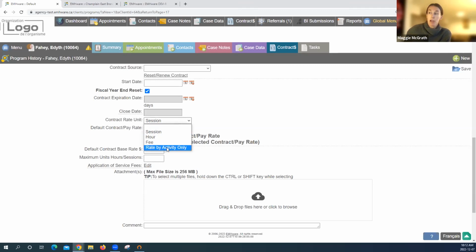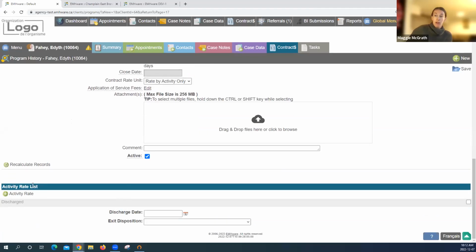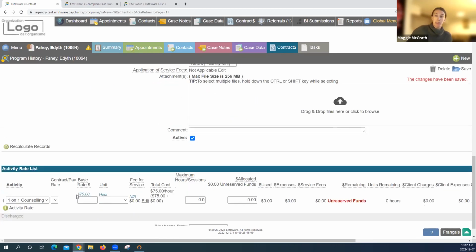Or we can set a contract rate by activity. And that allows us to put in a different charge based on the activity that we're doing with the client. So you'll see this activity rate list option. And we're able to then set rates by activity. We can also set default rates. So if every time we do one-on-one counseling, it's going to be the same charge, or the majority of the time it's going to be the same charge.